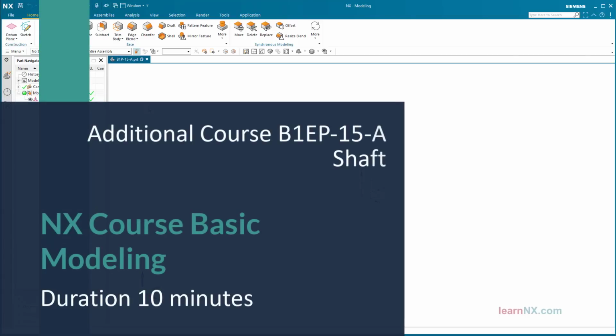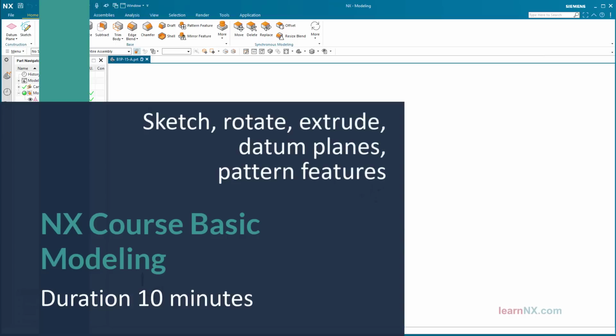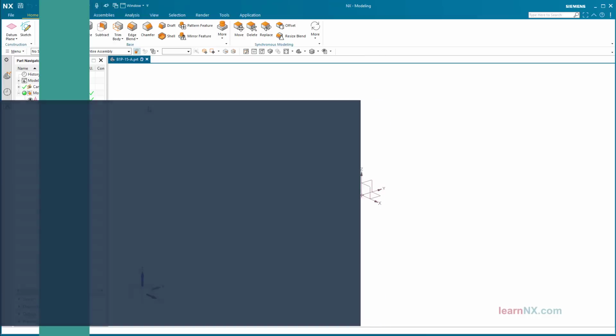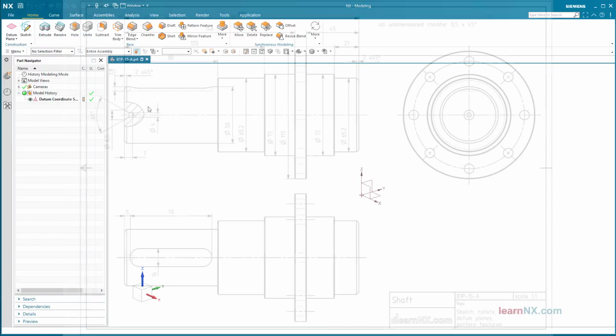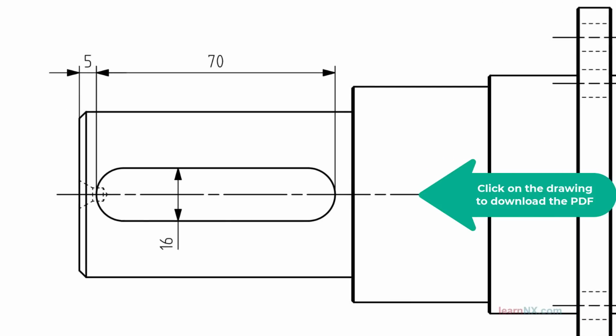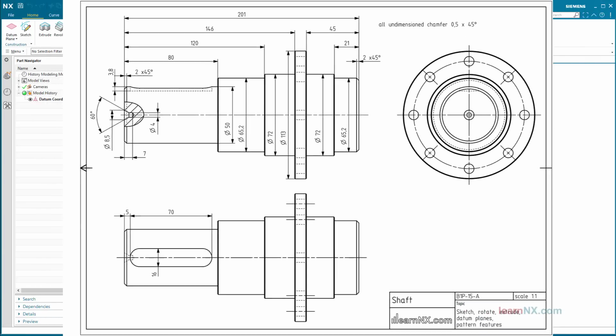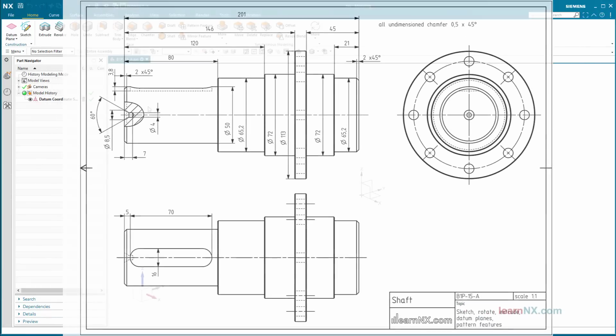Additional course B1 P15A. Sketch, rotate, extrude. Datum planes. Pattern features. In this additional course, several previous courses are summarized once again. Here, the slot represents a typical problem for positioning features on curved surfaces. And as in practice, the part still has to be adapted to two customer requirements.